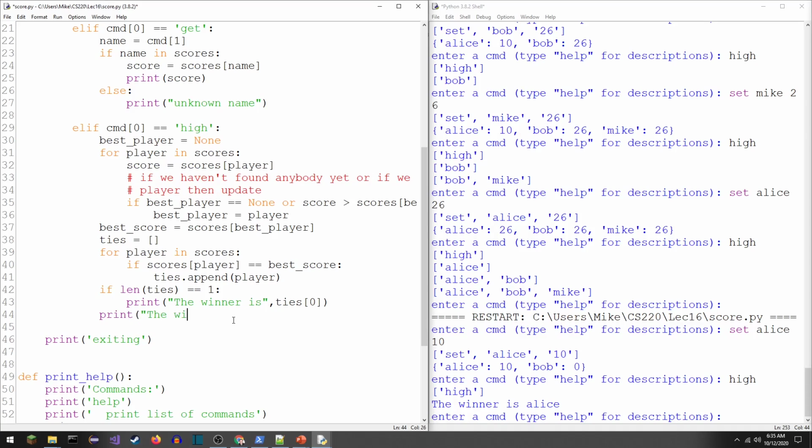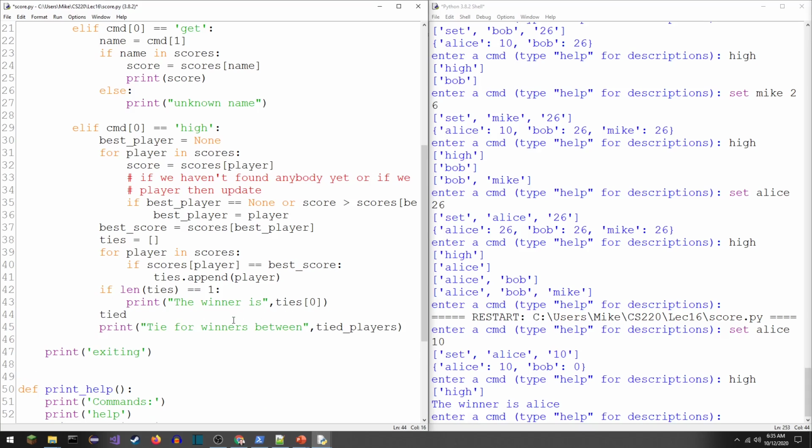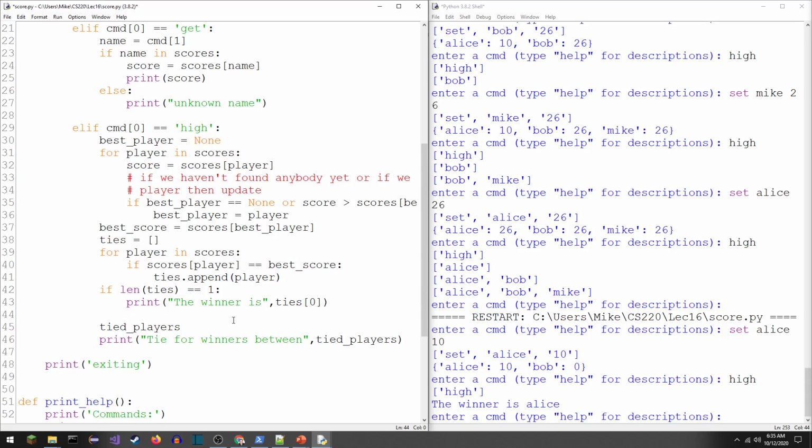And let's see here, the print statement's going to look something like this. Print, let's do it like this. Tie for winners between, and then I want to know who's winning. We'll just call it tied players. So I need to fill that tied players in. Oh, this needs to be an else too. Else. Tab that over, tab that over.